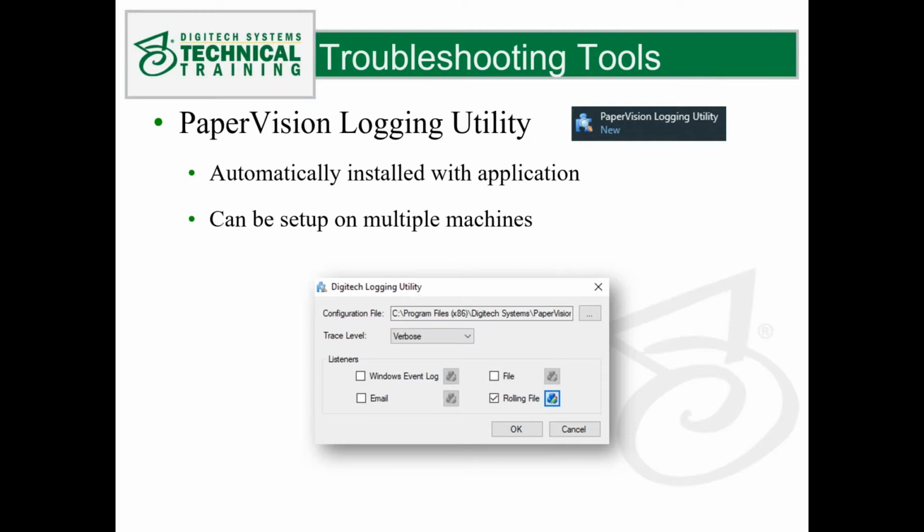It can be set up on multiple machines to add logging so that you can see any type of errors for different configuration files, and also some verbose logging and informational logs, depending on what you're troubleshooting at the time.